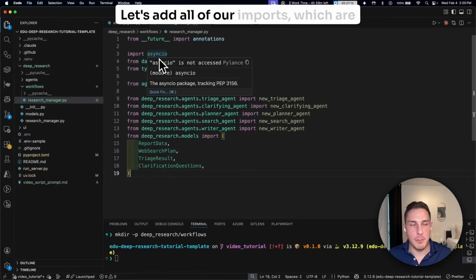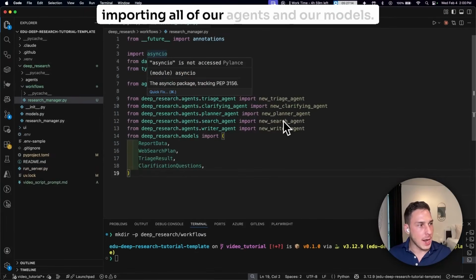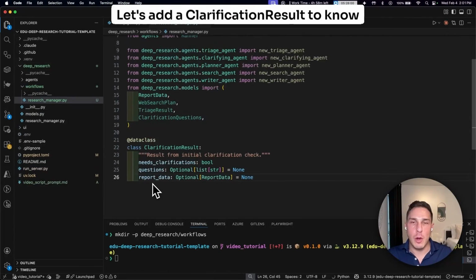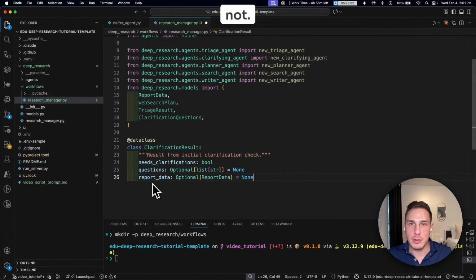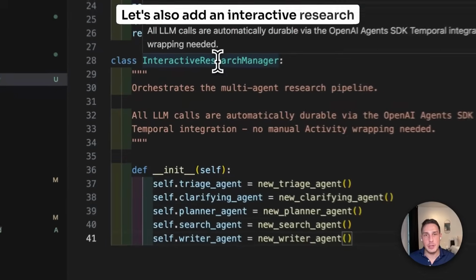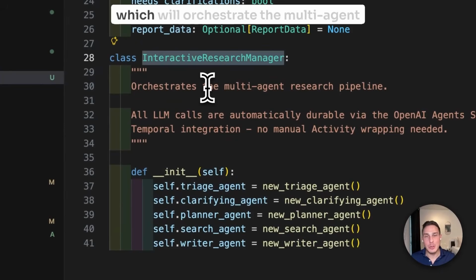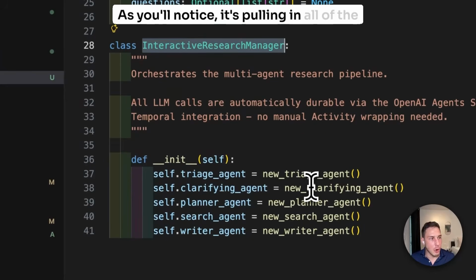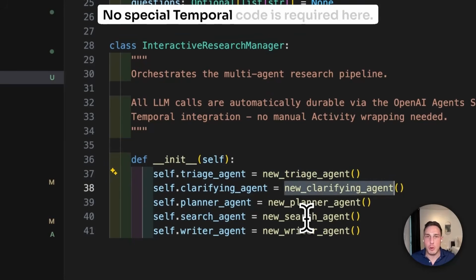Let's add all of our imports, which are importing all of our agents and our models. Let's add a clarification result to know whether our agent needs more clarification or not. Let's also add an interactive research manager class, which will orchestrate the multi-agent research pipeline. As you'll notice, it's pulling in all of the agents. No special Temporal code is required here.